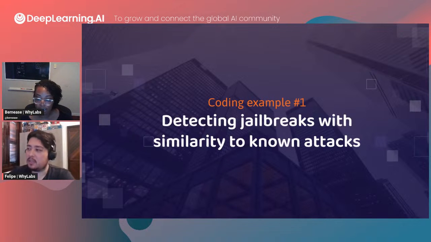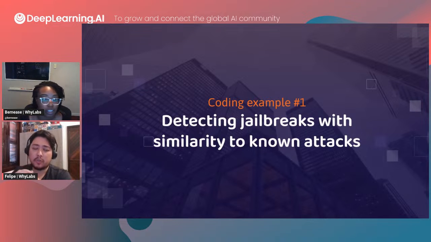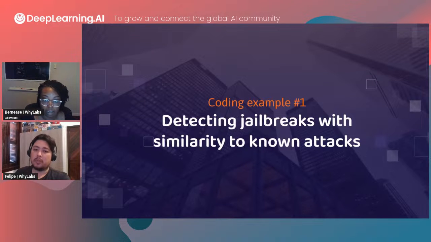Thanks, Bernice. Okay, so like Bernice mentioned, for the following sessions I want to talk about two different detection strategies. I want to start with a brief intuition behind the strategies, and then we can jump into the Colab notebook and see how this works for ourselves in practice. The first one I wanted to talk about is detecting jailbreak attacks with similarity to known attacks.